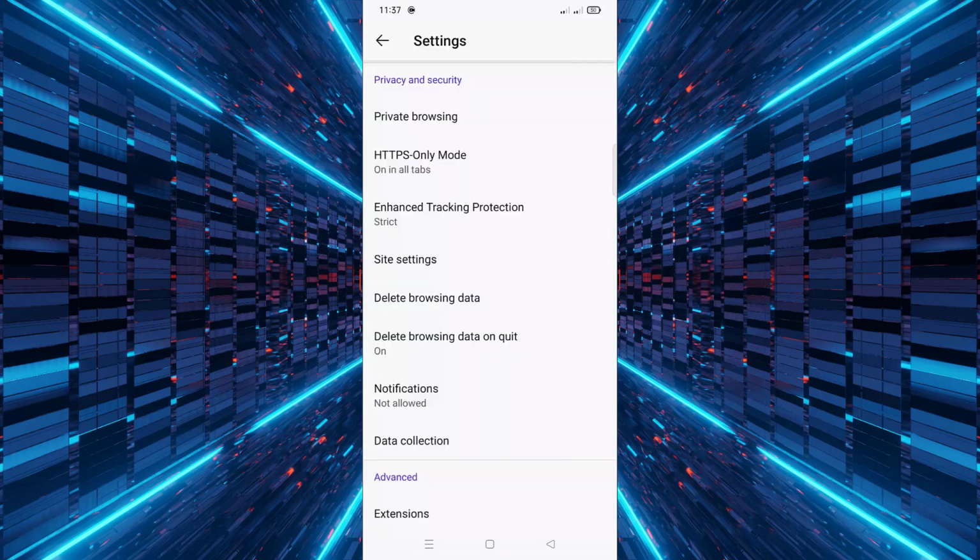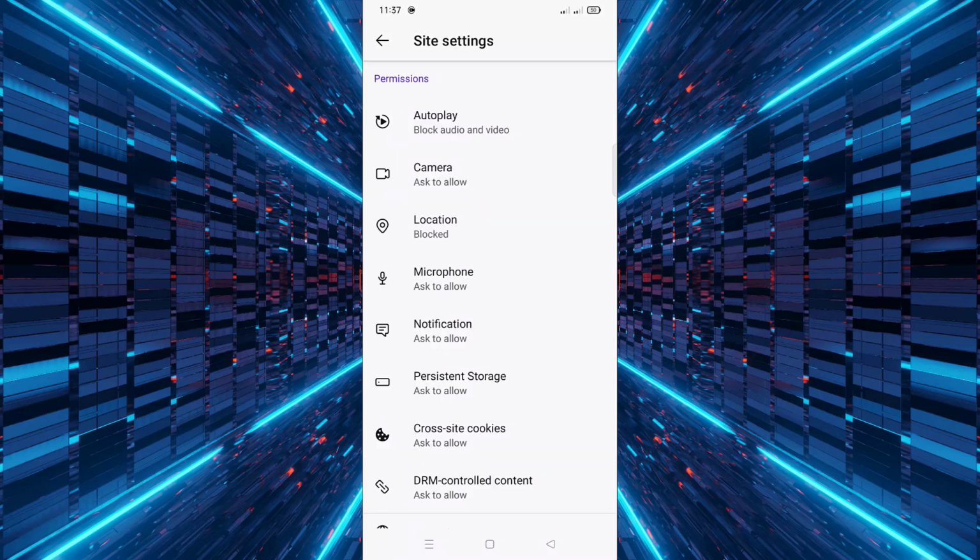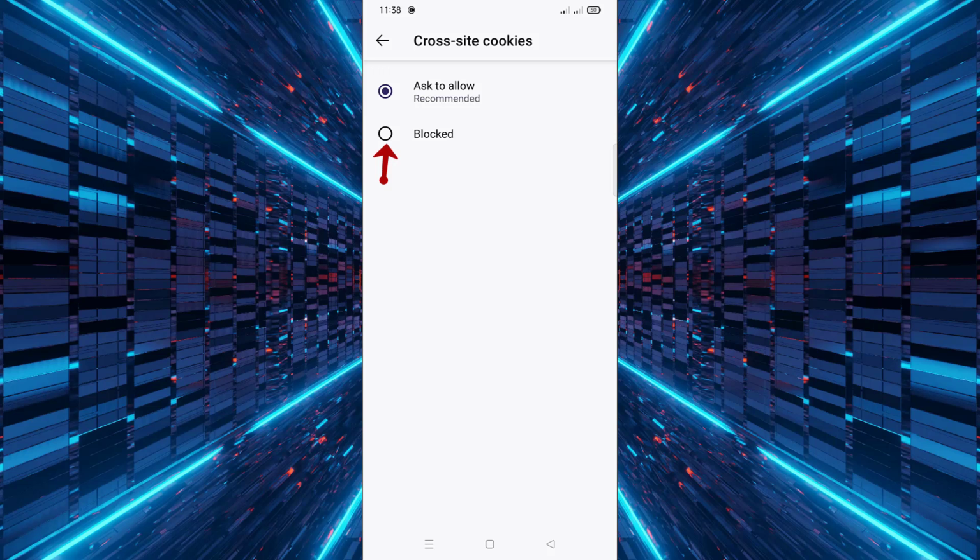After that, scroll down until you find the Site Settings option and tap on it. Now, locate and tap on Cross-Site Cookies. Finally, choose the option labeled Block to prevent Firefox from allowing third-party or cross-site cookies. You've now successfully blocked cookies on Firefox Mobile.